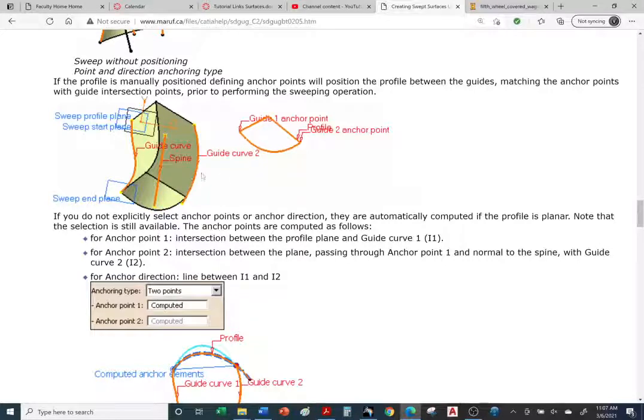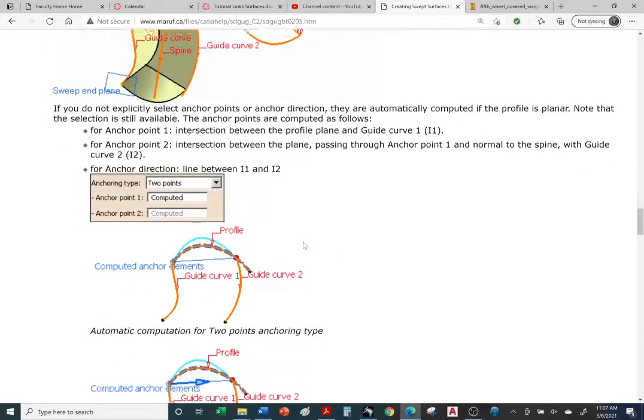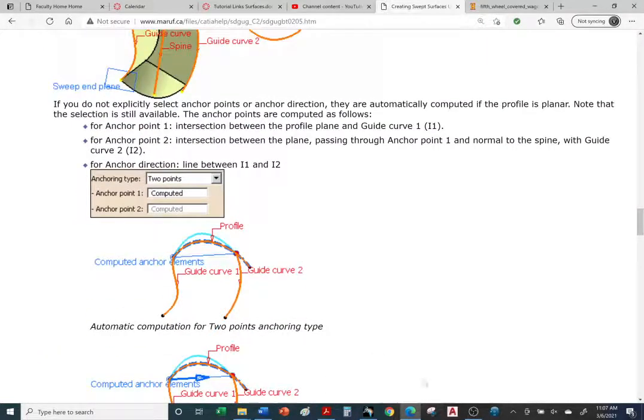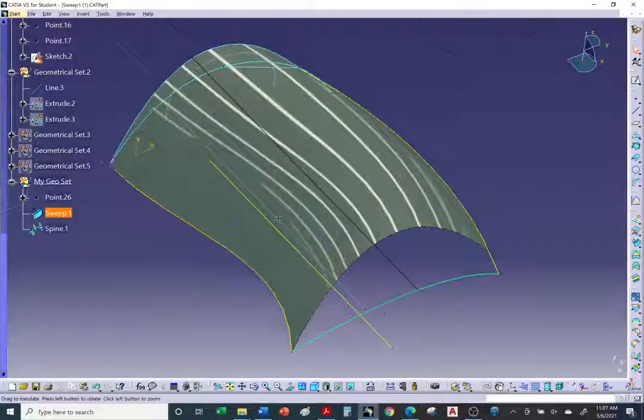Okay, so it looks like we're going to use this as our profile while using the same guide curves, same spine, and we have our anchor points. All right, so let's give this a try. If I get stuck, we'll just move on to the next one. All right, so let's go back to CATIA.